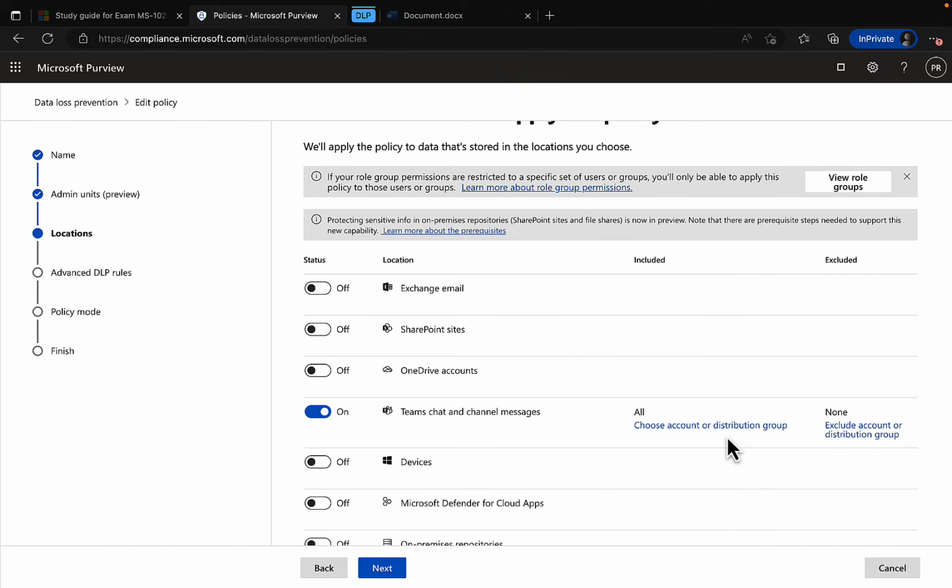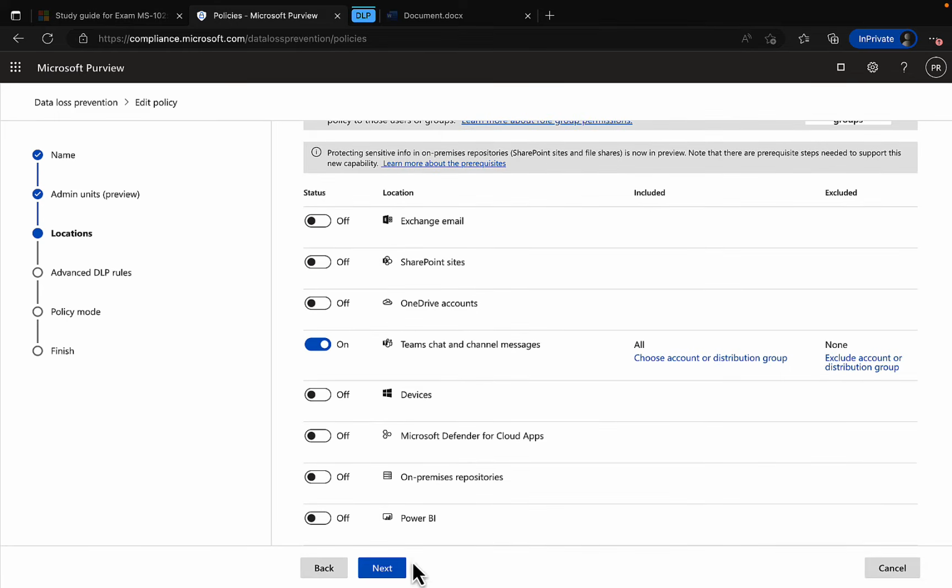And always do that. Always begin with a smaller group, a pilot group, a proof of concept group. So choose who you want to include or exclude as needed.